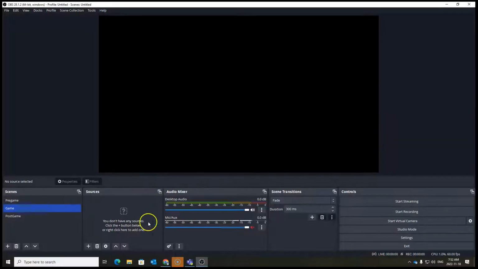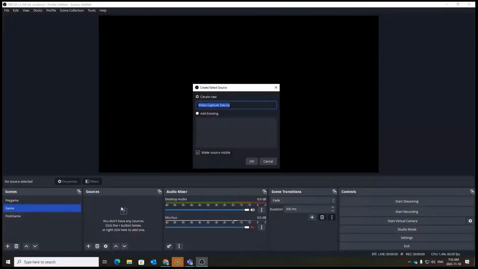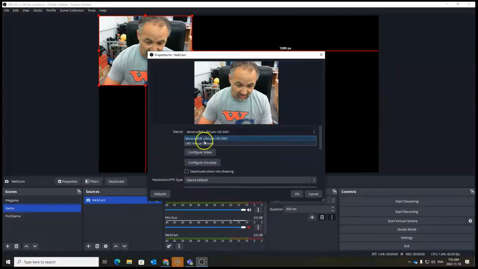So the first main thing that you're going to want to add is your video capture. And so if I click plus here, my video capture device, as long as I have a camera, webcam, iPad, sometimes you need extra software for iPad and other cameras and things like that. I'm just going to add a webcam here really quick. So I'll just call it that, webcam. Click OK, and then it's going to give me options for all the video capture devices that are plugged into my computer. In this case, it's a Microsoft LifeCam.